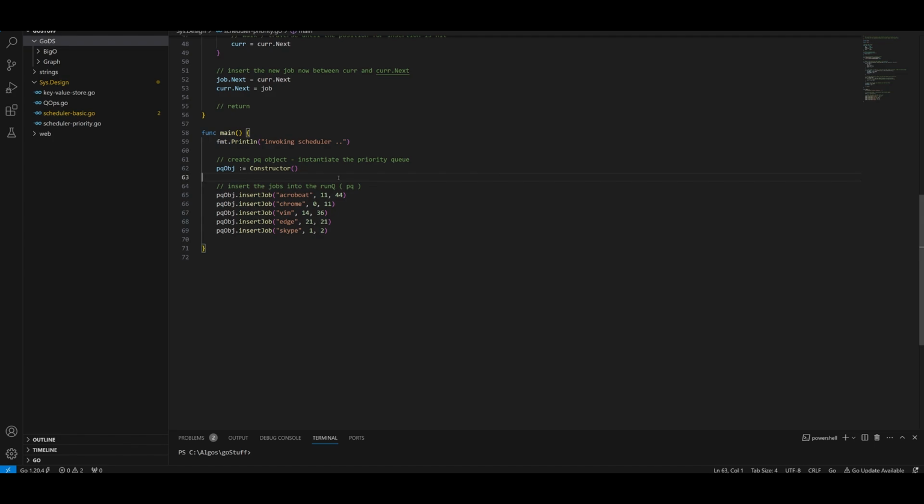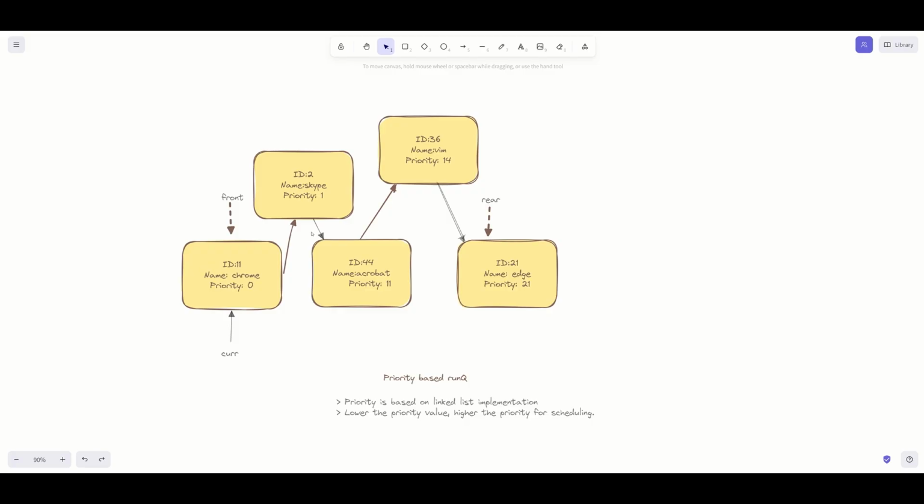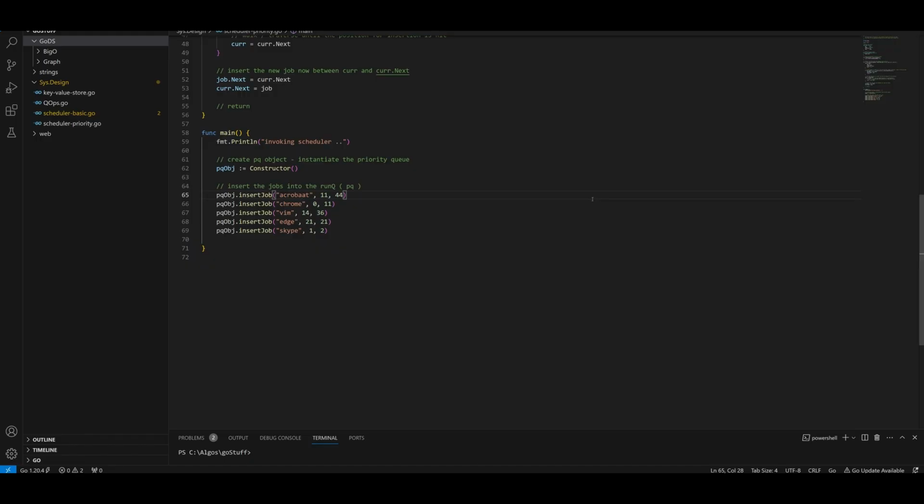So when we are inserting this, we have first Acrobat inserted, and then Chrome, Vim, Edge, and Skype. However, based on the priorities, we will have Chrome, Skype, Acrobat, Vim, and Edge in the run queue lined up for scheduling. We can verify that with the dumping of the run queue.